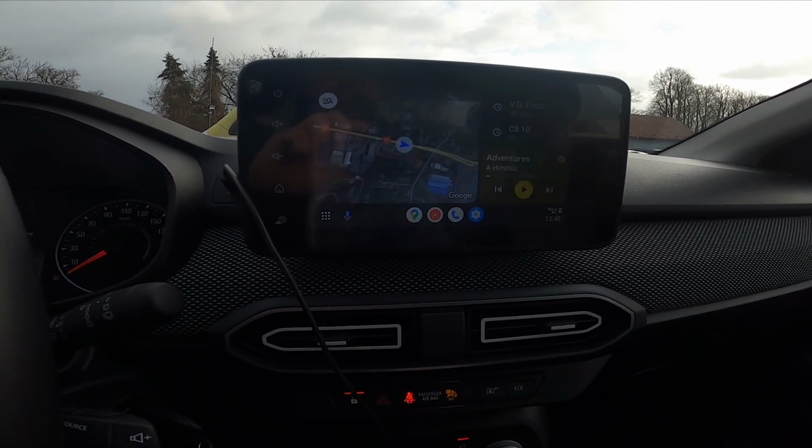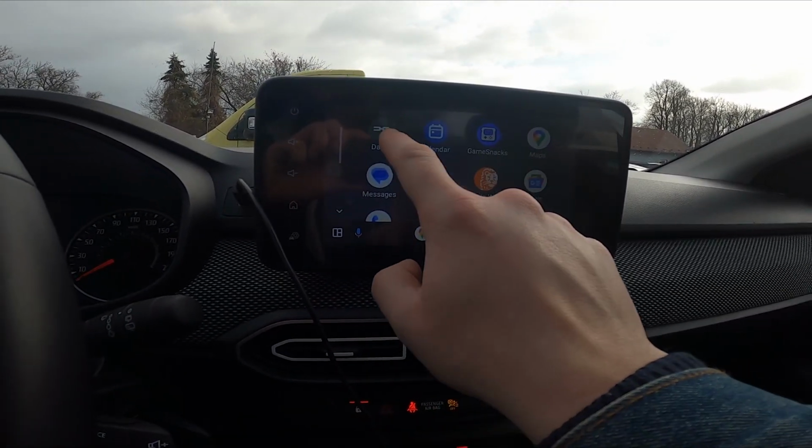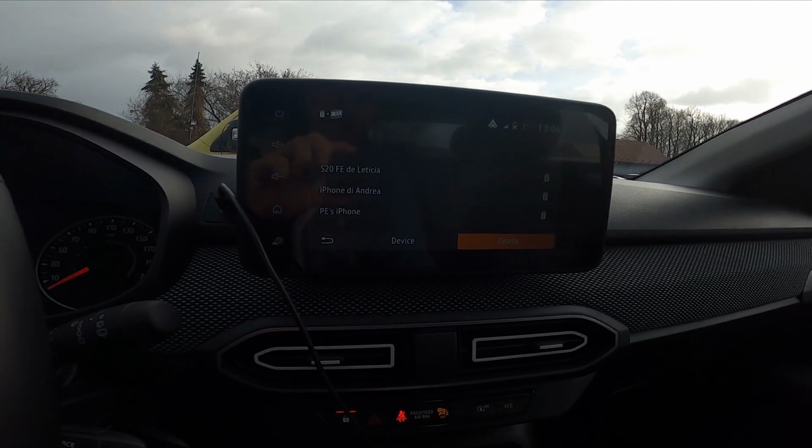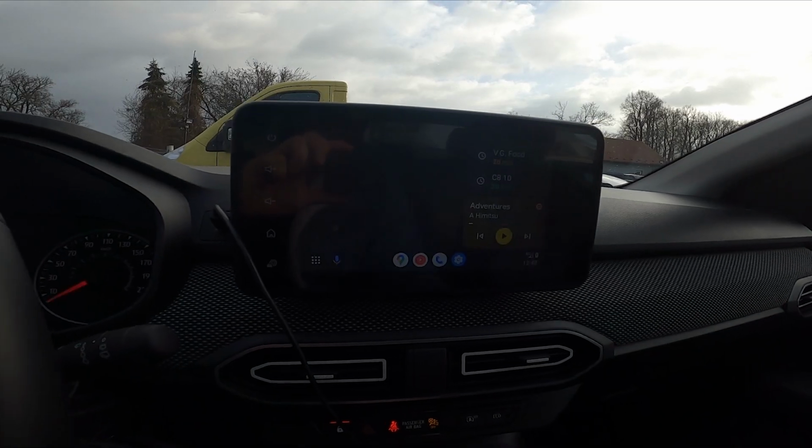To disable Android Auto, go to Settings, go to Apps and select Dacia. To enter Android Auto, select Android Auto or Apple CarPlay from the menu.